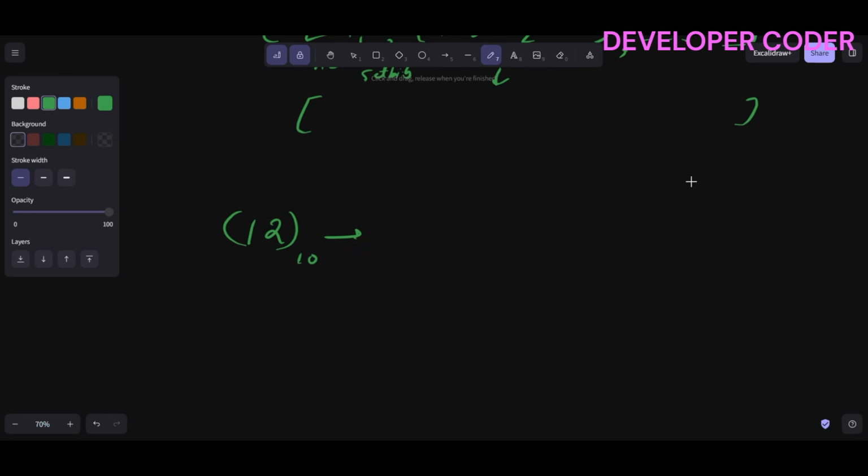So how do you write 12 in binary form? You write 12 like this, 1100. This is nothing but your 12 in binary form. Now you want to calculate the number of set bits in this number using Brian Kernighan's algorithm. So what you need to do here, this is 12.